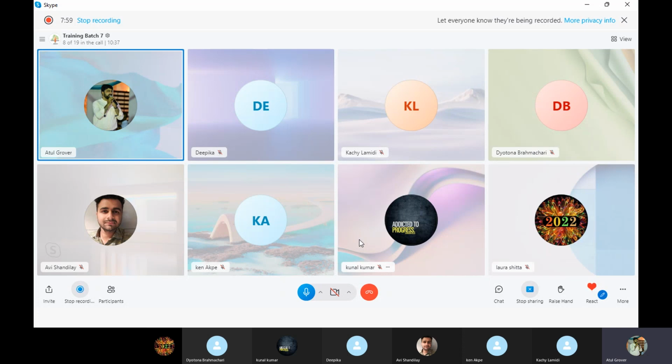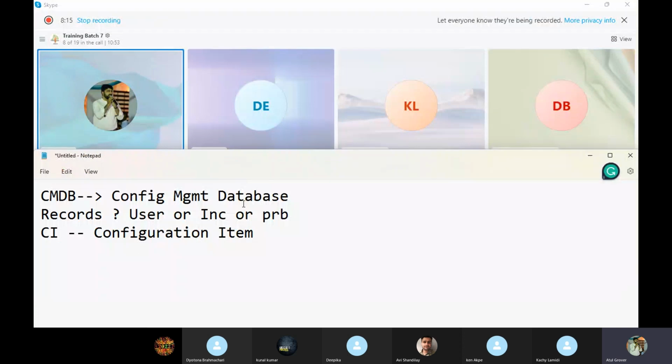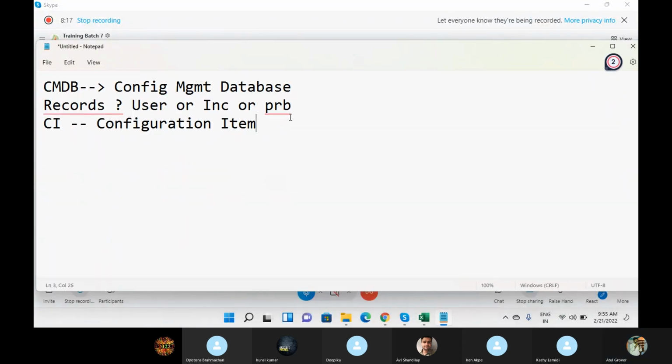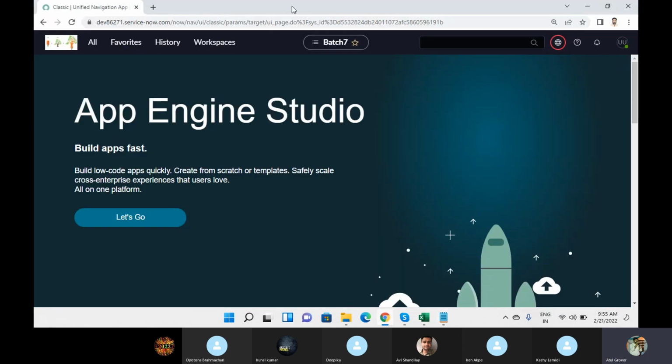I talk to my wife, she's sitting along with me, and it gives me mental peace. I use my laptop to do my work. It is a CI for me. So configuration item is a component which helps to provide services to the customer.